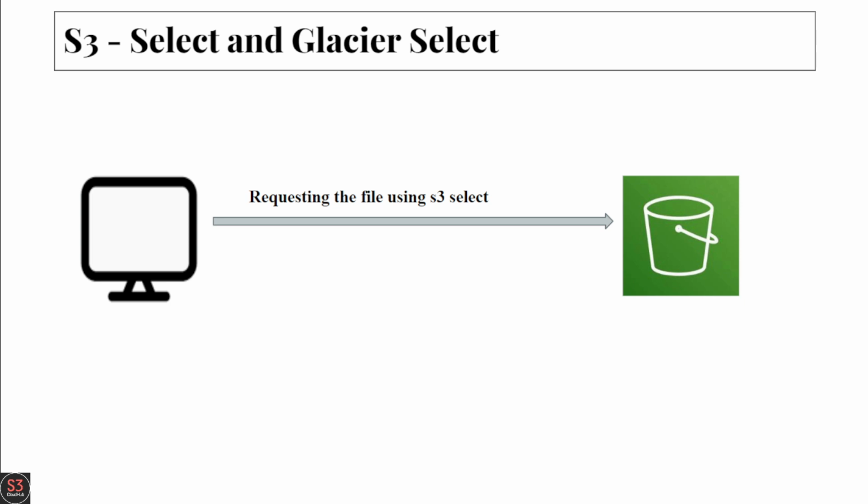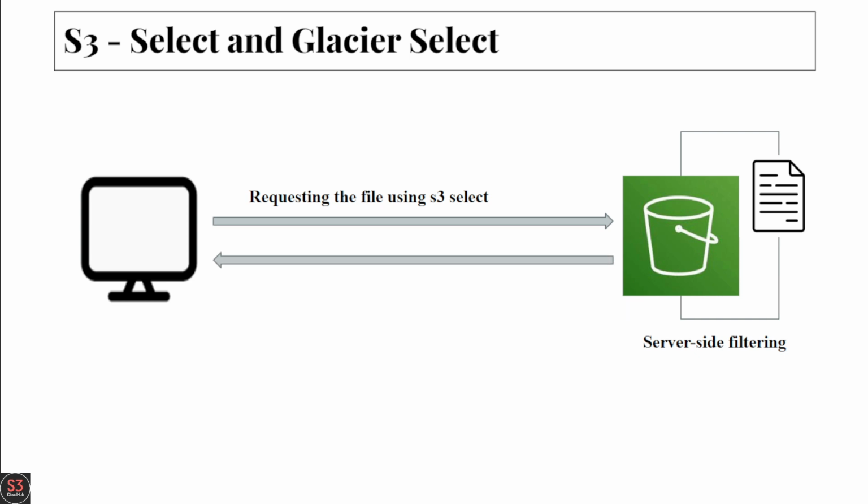Afterwards, a file will be there in our bucket, and on that file, server side filtering would be done, and the subsets of the data which the user wants will be filtered out. And lastly, after doing the server side filtering, the filtered data would be sent to the user. And this is how S3 Select works. So it will give you the subsets of your object which you have requested.